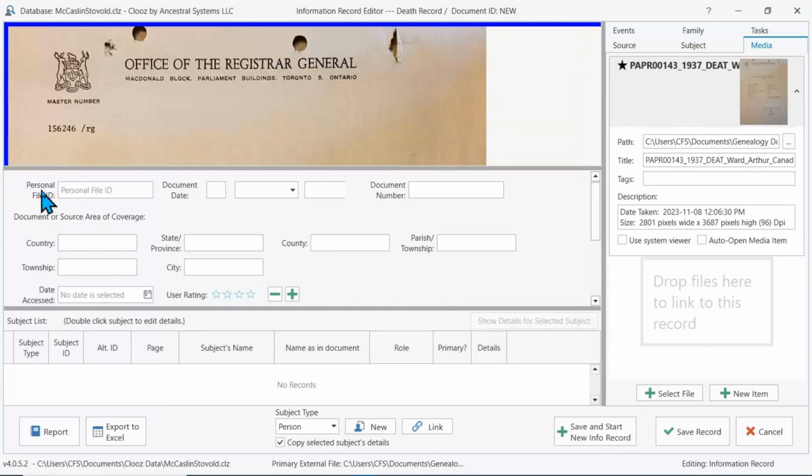So the first thing we are doing is entering the information about this document itself in general. The personal file ID, you can decide what that is. You can leave it blank if you don't number or otherwise identify your documents, but I highly recommend that you have some sort of system in place to identify the documents. And you can see that with my system, it's the first part of the file name.